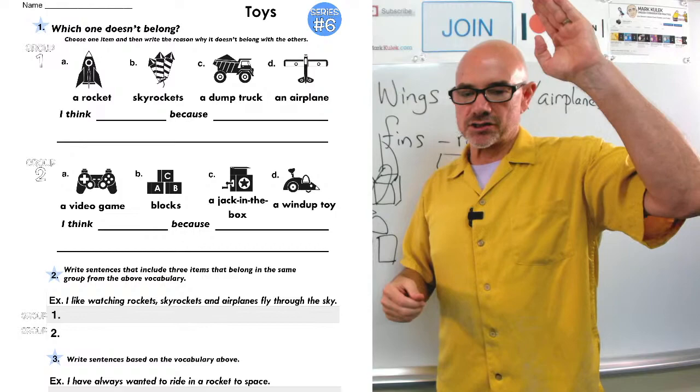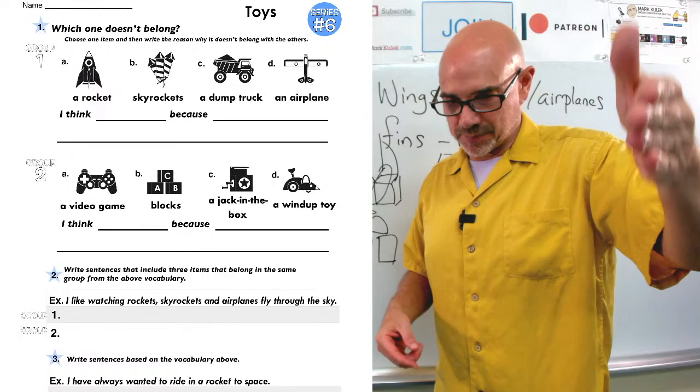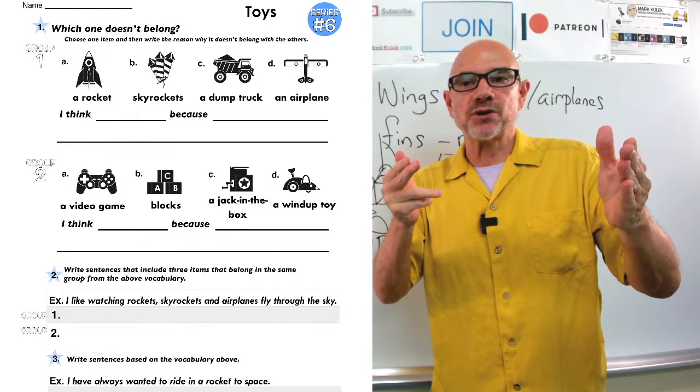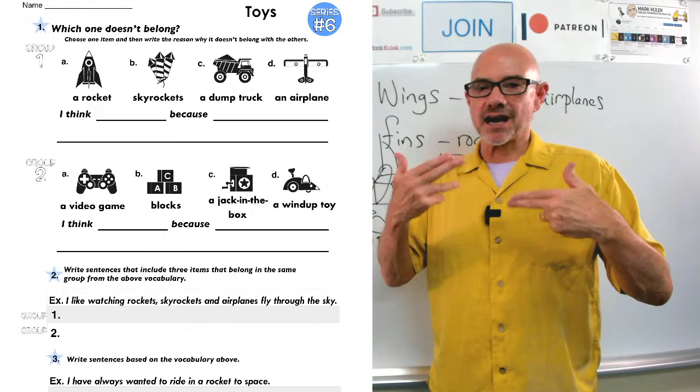Children, we don't need "children's," just children. Children fly in rockets, skyrockets, and airplanes in their imagination. I like it. That's the thing about kids, right? They play with toys because they have to use their imagination. As we get older, we stop using our imagination, and that's not good, right?